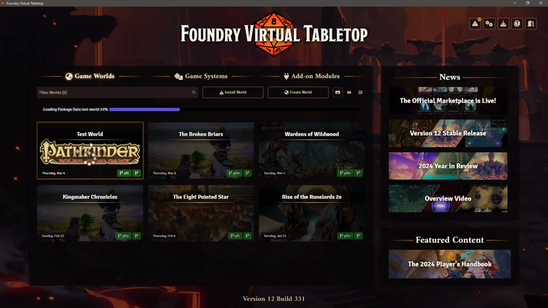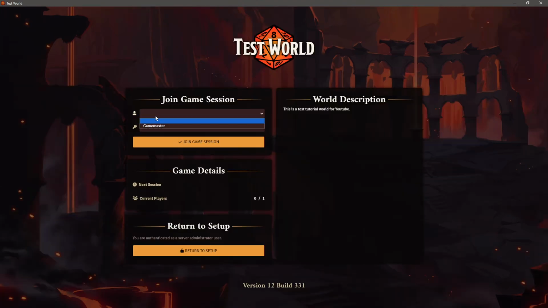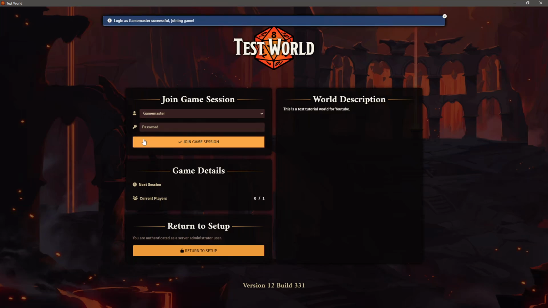Simple. We'll go back to the test world. We'll click as GM, Game Master. It has no default password. If you trust your players, you don't need one. I don't. Though I also always am logged in when my players have access to my world, so I guess maybe not so much trust there, but hey, whatever. Click Join Game Session when you are ready.